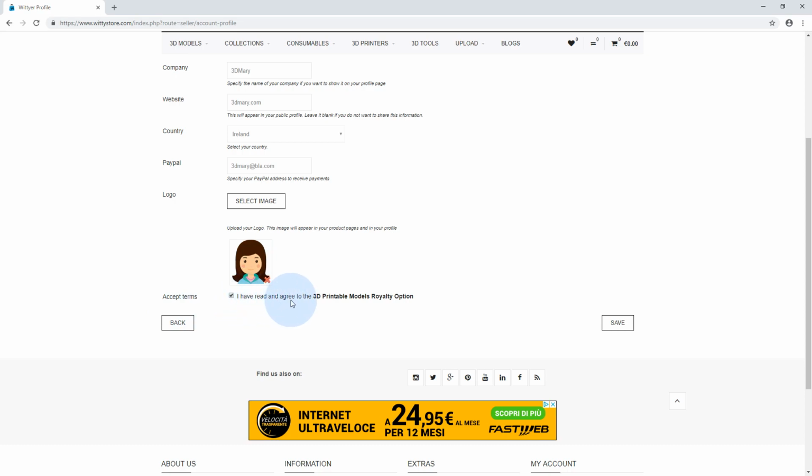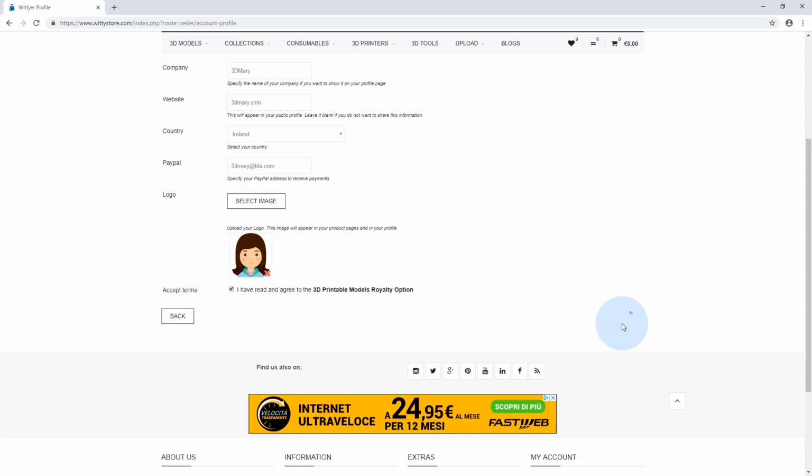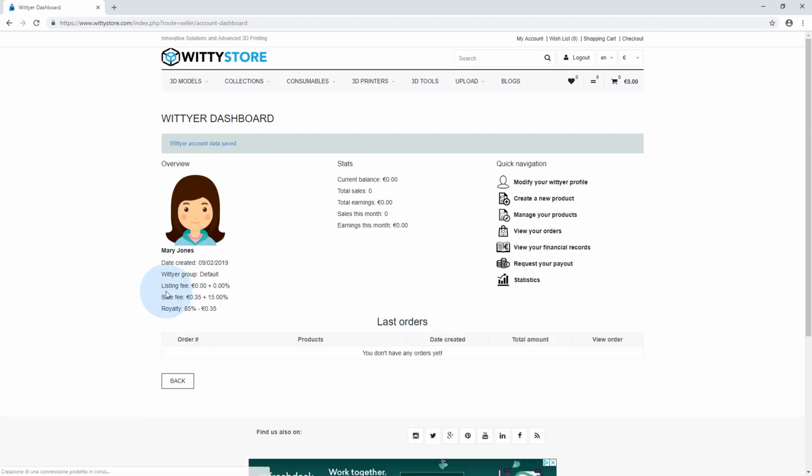I've read and agree to the 3D printable model royalty option. Okay, if you want to read it, you can just click here. When you are finished, you just click on save. Here we are with your account data saved. Now you created the Wittystore profile and you are ready to go.